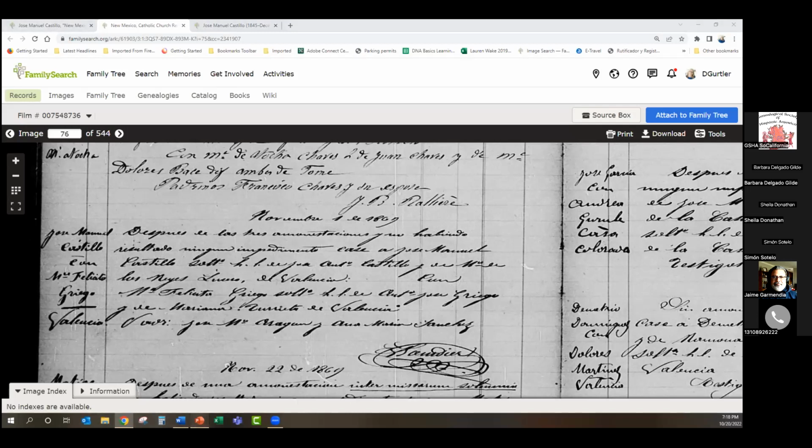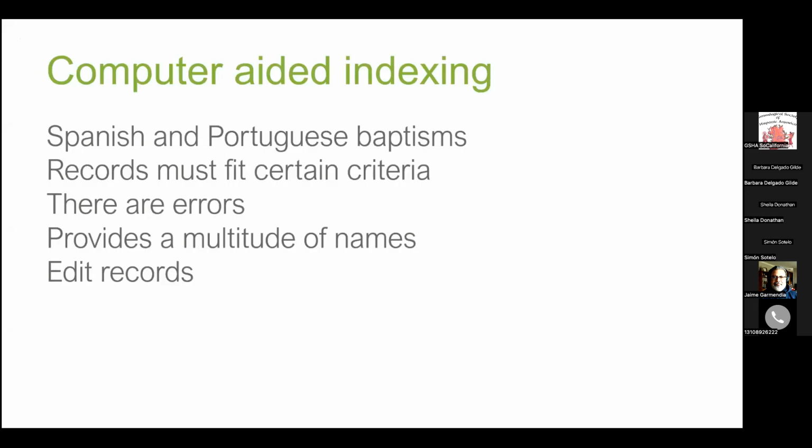Now let's go back to our PowerPoint and let's talk about another thing that you need to know about. Family Search has added a great innovation called computer aided indexing. It's still kind of in process. They're doing a good job there. As you can imagine, having a computer index records, there are some errors. What they're doing right now is all Spanish and Portuguese baptisms.